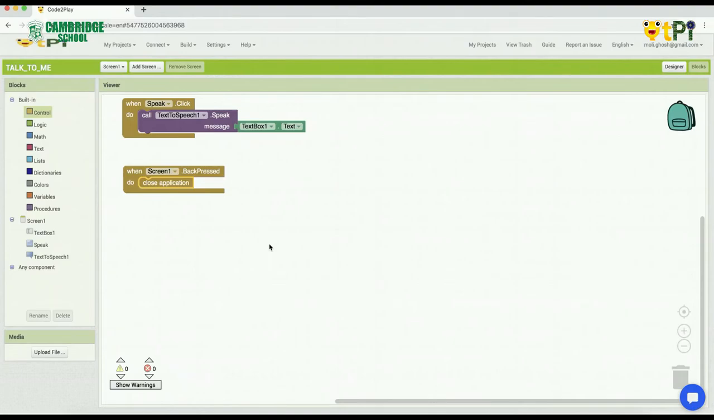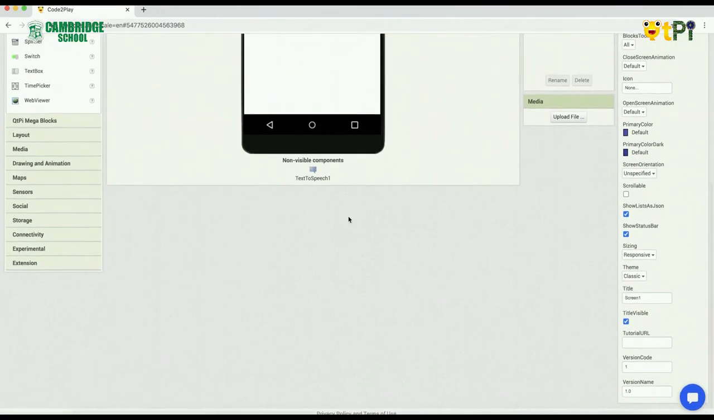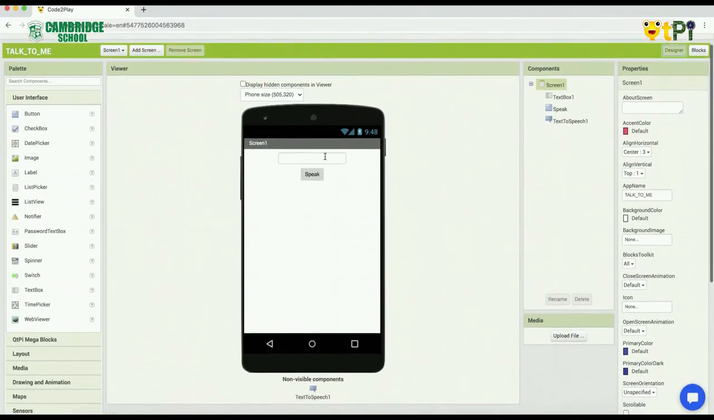This is how a designer interface looks like. It has the text box and the button, which we renamed to speak, in the component section as well as in the property section. We have also aligned the screen to the center. Horizontal. And now, we haven't forgotten text to speech. This is the most important component, as it is the one doing the main thing of converting the text written in the text box to speech when clicked on the speak button.